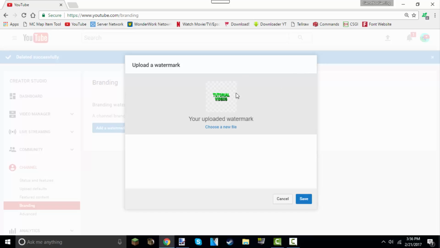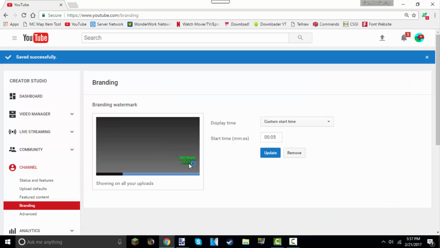And if you guys want to make the image a little bit bigger, then you can do that. And if this is not the file that you actually wanted, then make sure you click on Choose New File, and it'll start all over again. And now push Save, and then you are done. Now, if we go over, as you can see, that's what it's going to look like in your video.